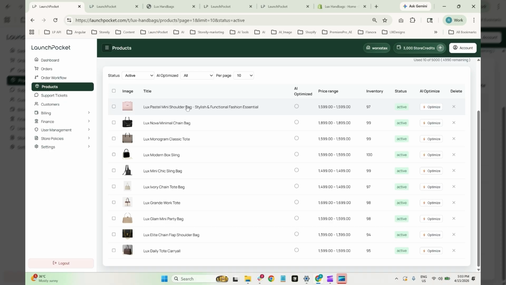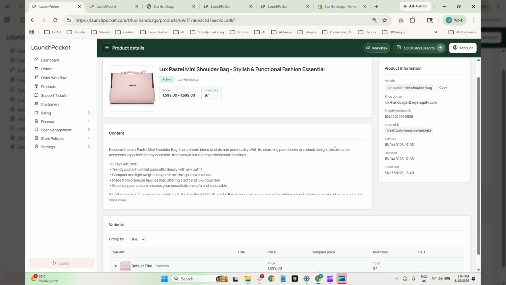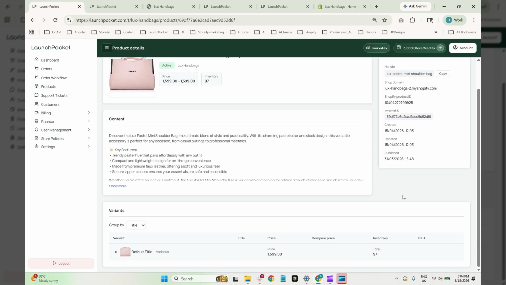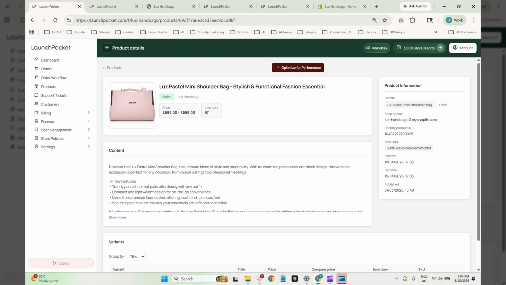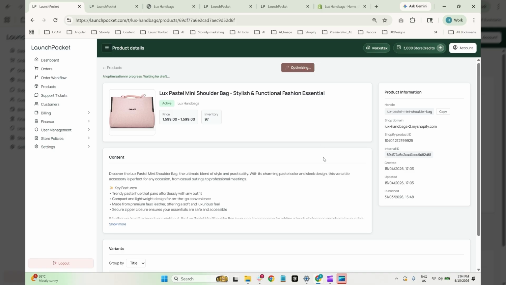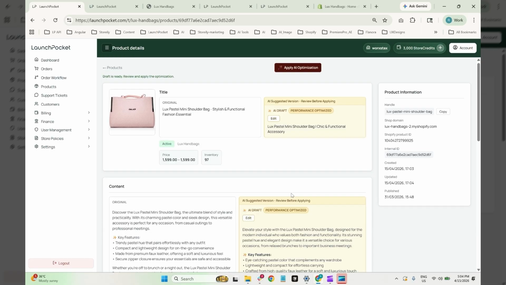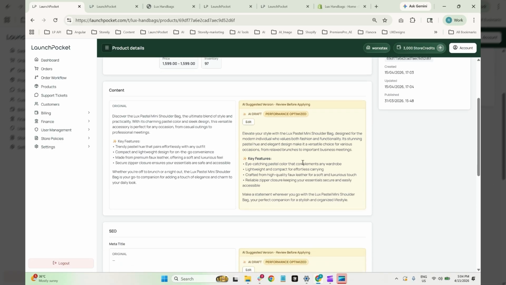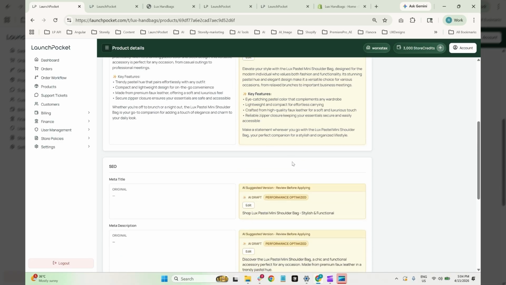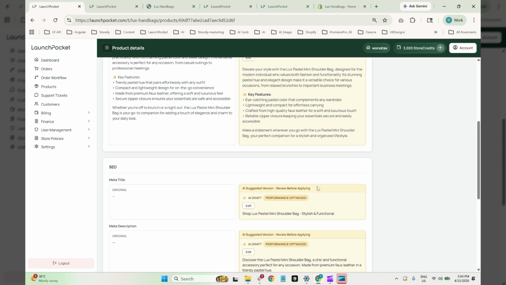I can go inside any of those. And here I can see all the details, the description and the content, the product information shows up. What the user can do is basically click on optimize for performance. So what this will do is AI will analyze the content, title, description, meta tags, and then it will start suggestions like this regarding what can be done so that it helps improve it.